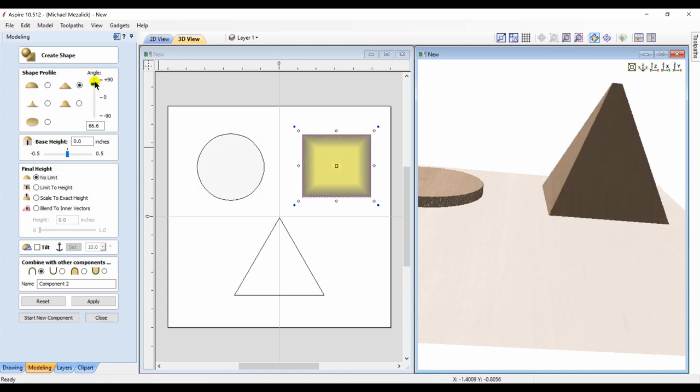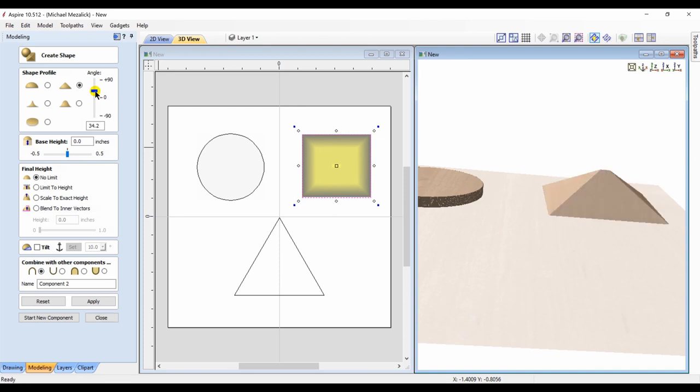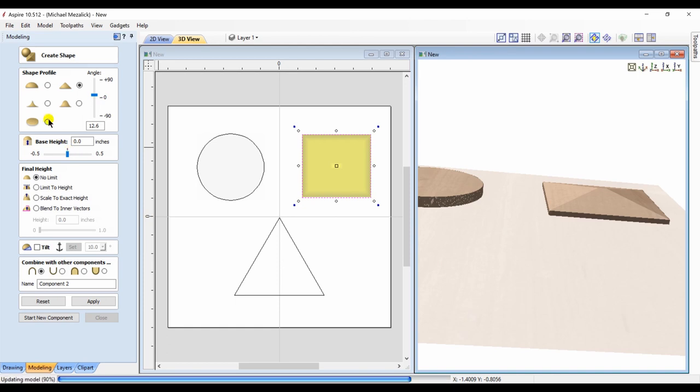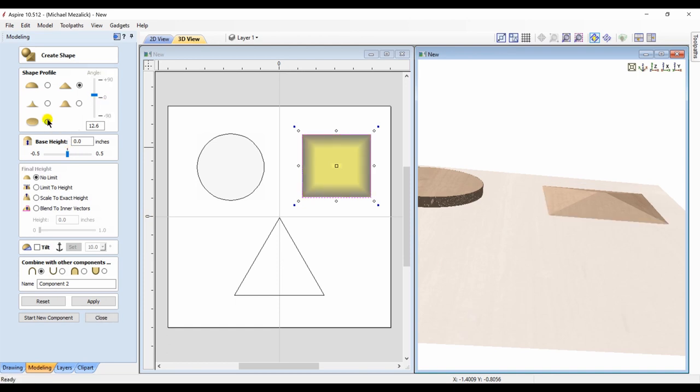Next, we'll try the cone shape with our rectangle vector. It creates somewhat of a pyramid, having the option to adjust its shape height or its base height. It starts to open up endless possibilities for your components. And of course, the flat plate is simply that, a rectangular plate.